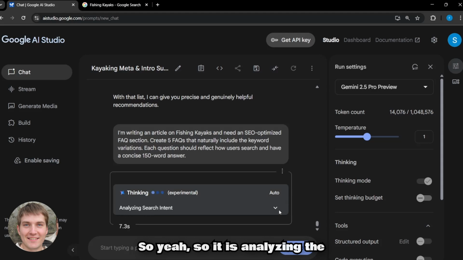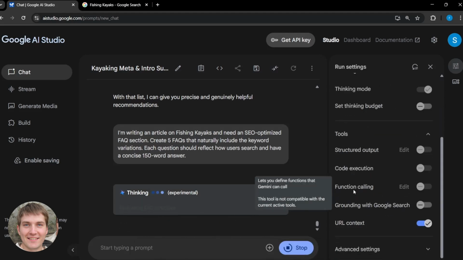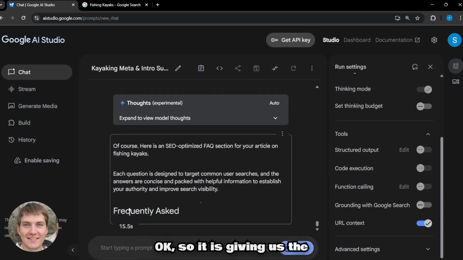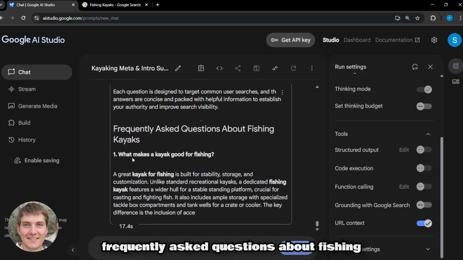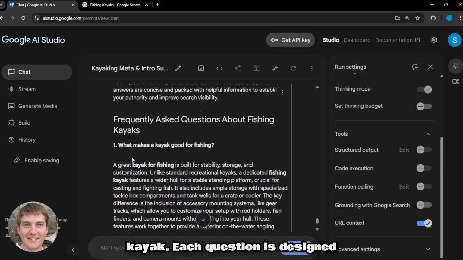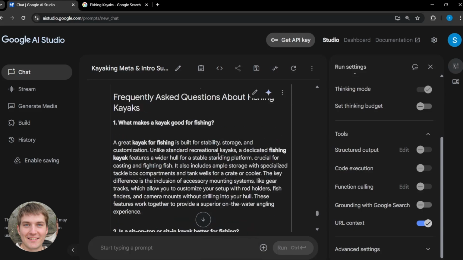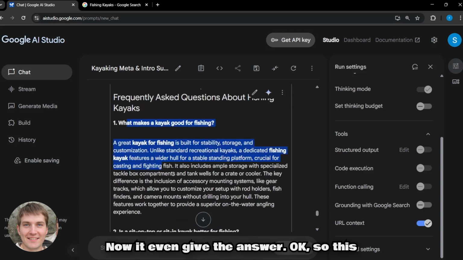So yeah, it is analyzing the search intent, and so what do we get right here? Okay, so it is giving us the frequently asked questions about fishing kayak. Each question is designed to target common user searches, and the answers are concise and packed with helpful information to establish your authority and improve search visibility. Now it even gives the answer.